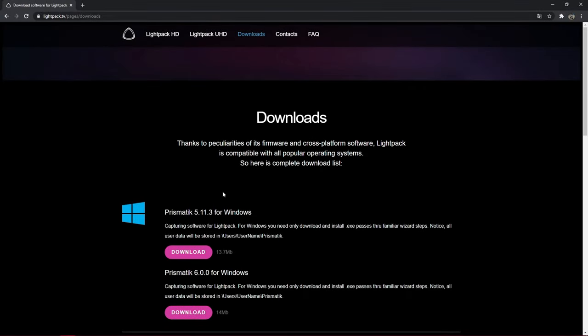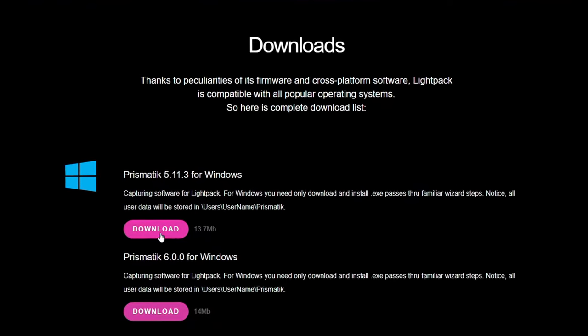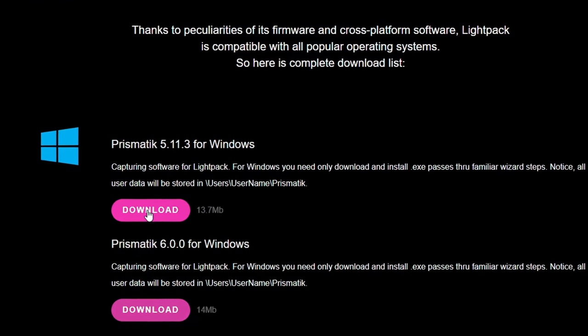The third step is to download and set up the app for your PC. In this tutorial I will use Prismatik. You can find the link to the website in the video description. I would recommend you download the upper version as I had problems with the lower version, which is the newer one.